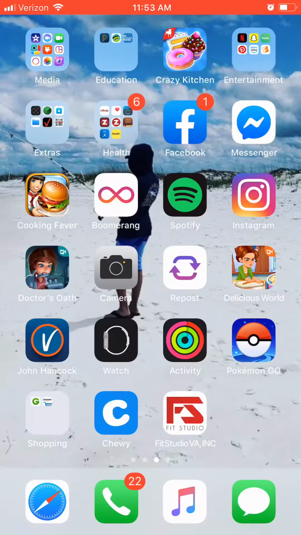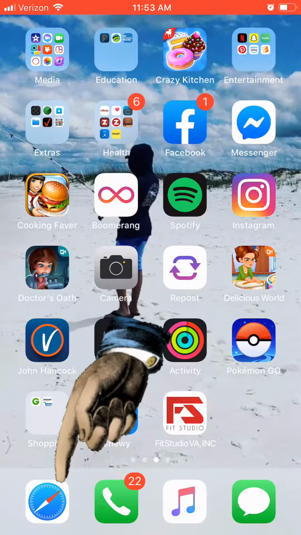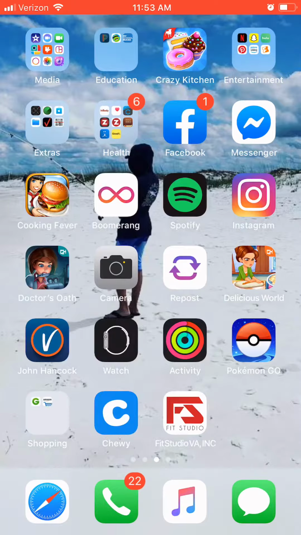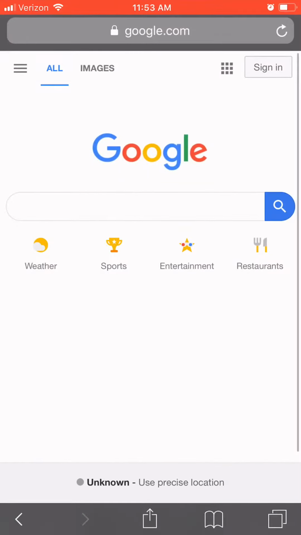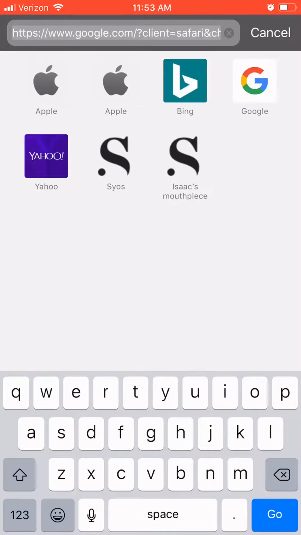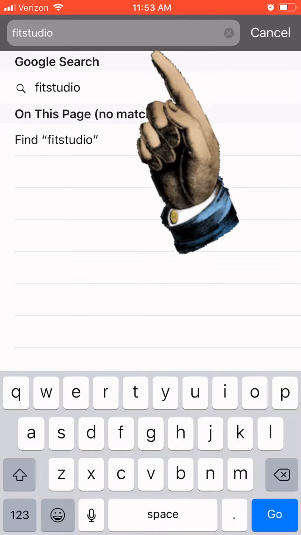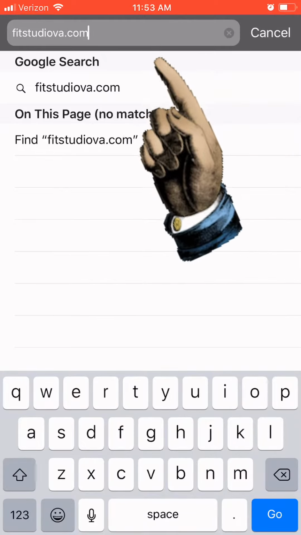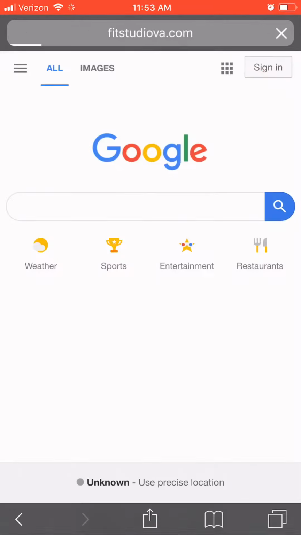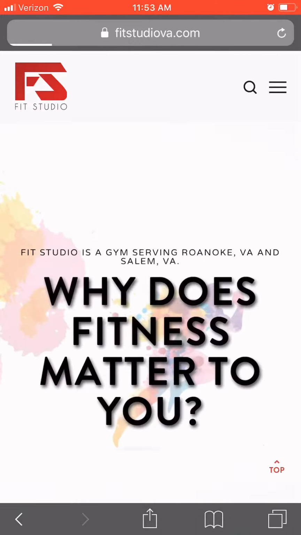I'm going to show you how to add our Fit Studio login site as a link to your home screen. So first thing you want to do is open up your browser. And up at the URL line, up at the top, you'll want to type in fitstudiova.com and hit go, and that will take you to our main website.